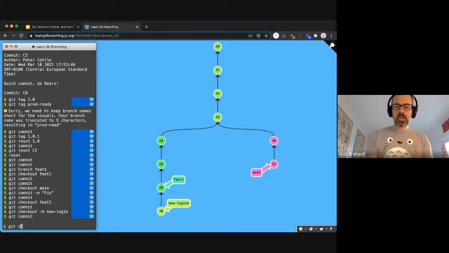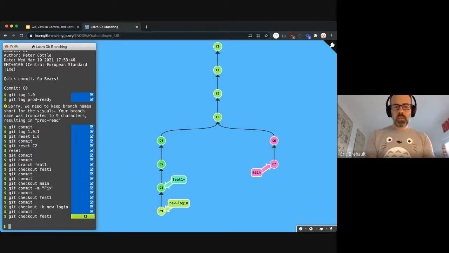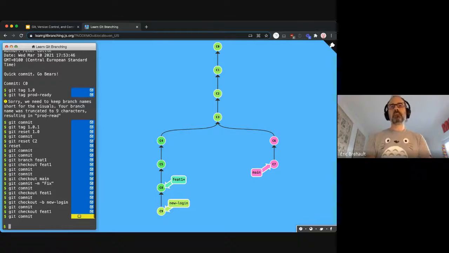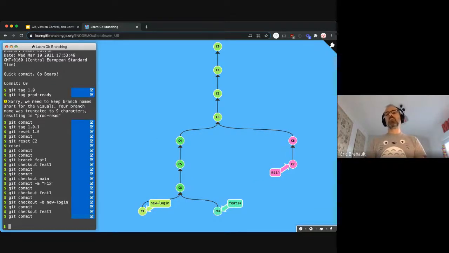And I come back to my feature one branch and make a commit. Here we go. See, that's branches. And you can have as many as you want. The thing to remember is you have a main one. The main one is usually the one you push to production, but it's not necessarily. There are several strategies for that, but you have something which is a reference where all the features ultimately will come back to.